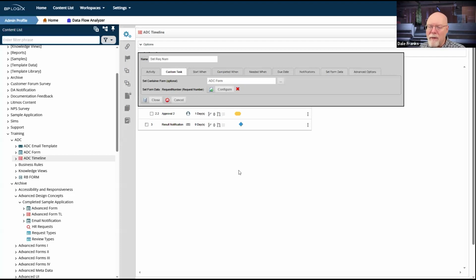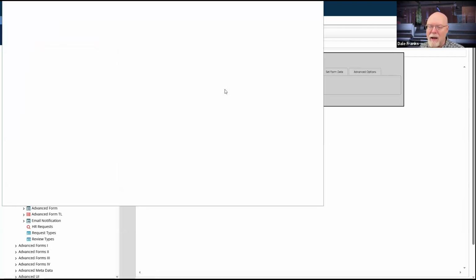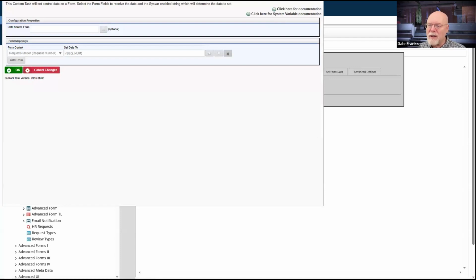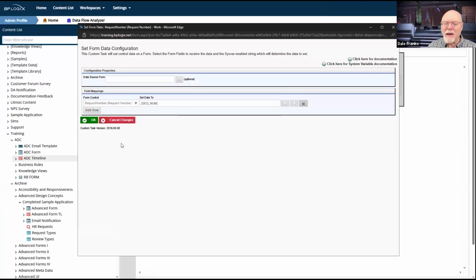So my very first activity is set request number. It is a set form data custom task. And I don't really need to do anything other than set the request number. And here I've just set it to a sequence number. So I have no idea what number it's going to be because I don't know how many sequence numbers I've burned. Usually we want to set a sequence number that is unique for each type. I've set it for sequence number simply so that I have one here.